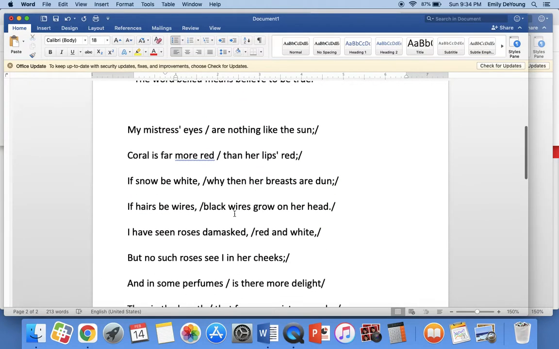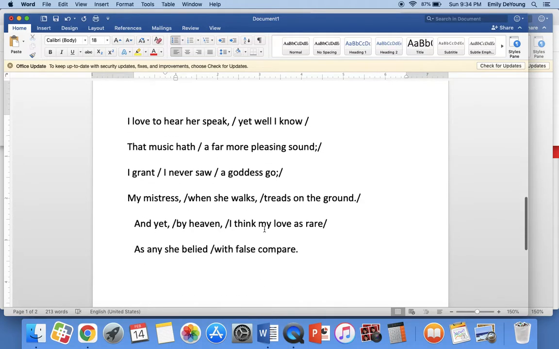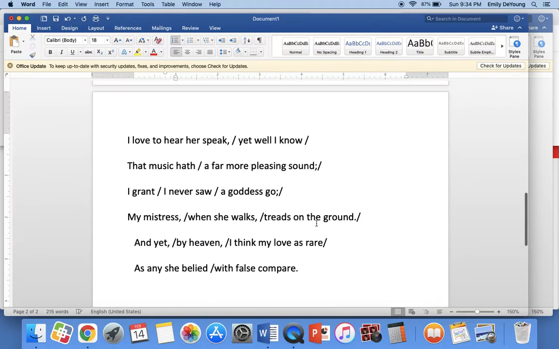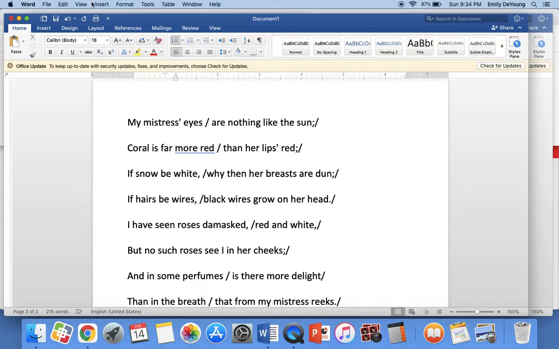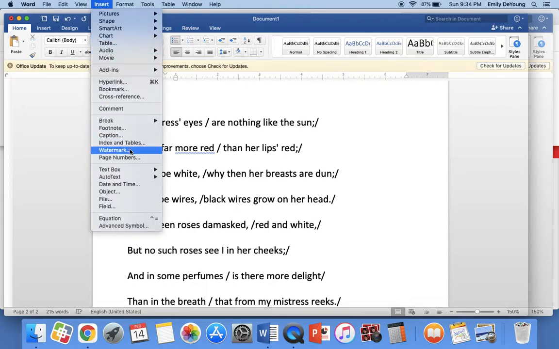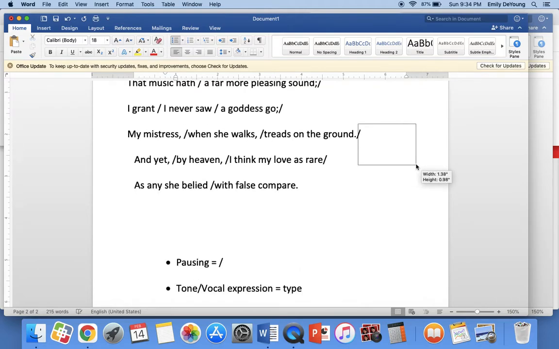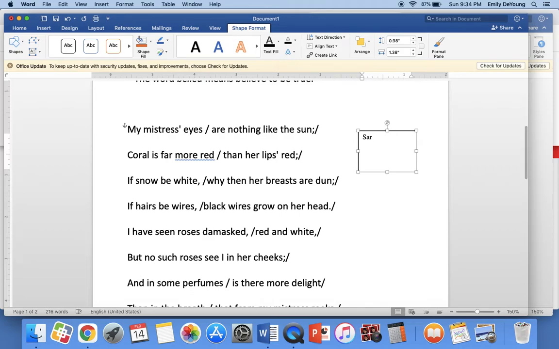So, my mistress' eyes are nothing like the sun. I feel like I'm going to have kind of a sarcastic tone. So I'm just going to put a text box off to the side for this particular one. You can use whatever marking works best for you. I'm going to put it over here, and I'm going to go sarcastic. I don't know where my box went.